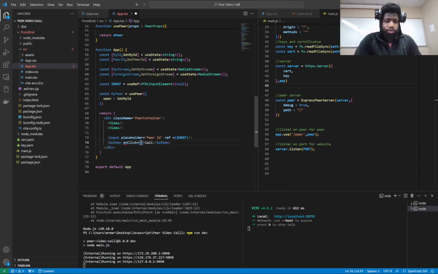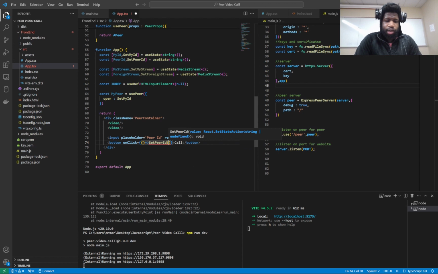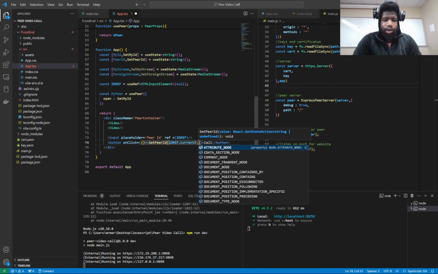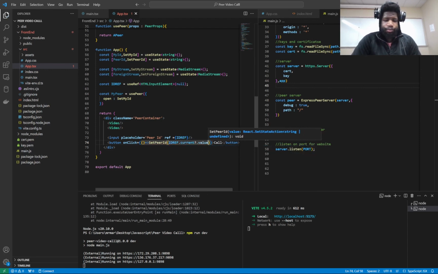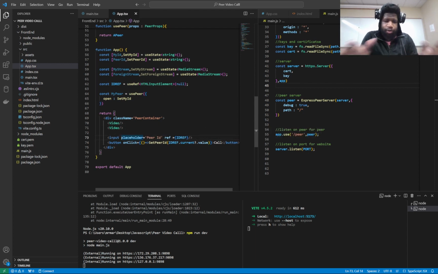And on our button, we're going to do an on click set peer ID. We will be setting it to the input value there, which will be, let me think, ID ref.current?.value. That's what that's going to be. Now we have the general setup. We can now put nearly everything in its place.